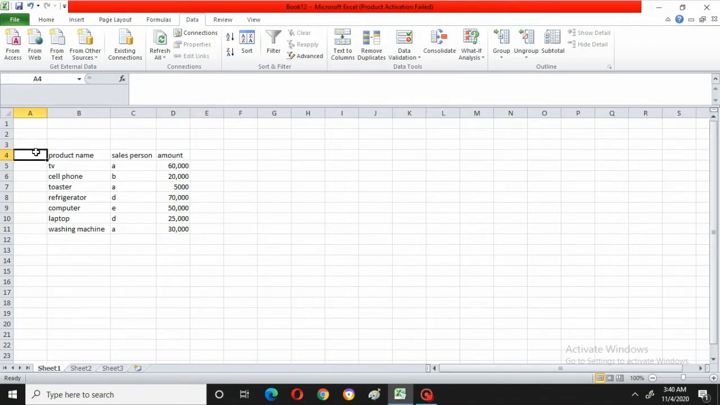Now can you see here? I will type serial number here. Right, now serial number. Now here I will give first, second, third, fourth, fifth, sixth, seventh. Right, I have seven products that have been sold by how many people here?